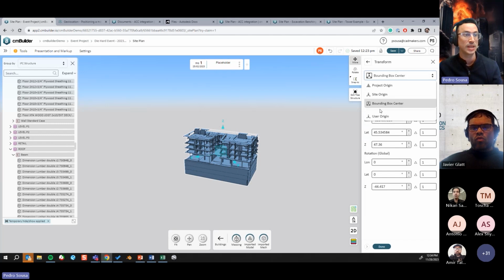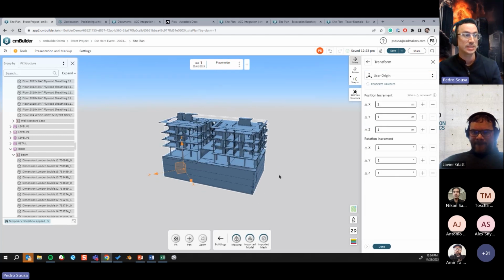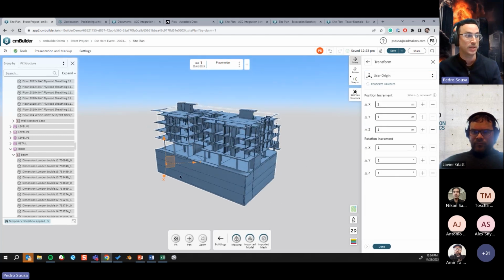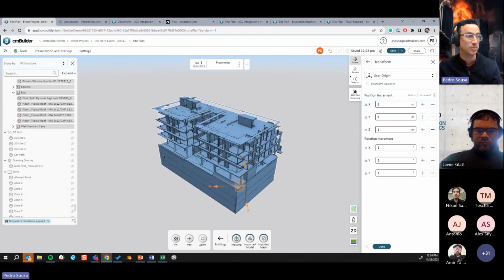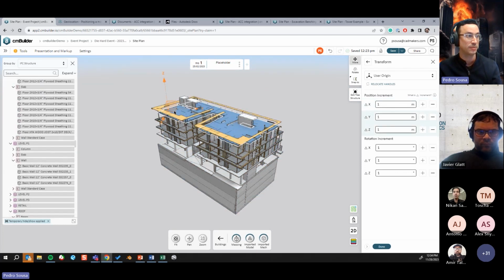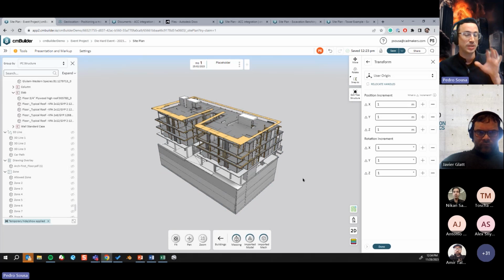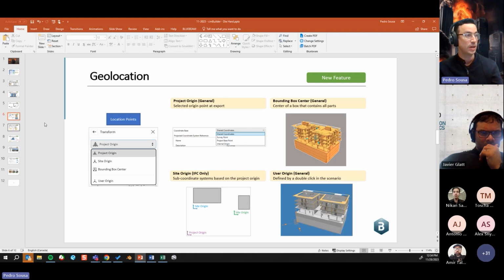And the last one, the user origin, is a temporary one that's going to be defined by the double click that you do. If you double click in different locations, that handle is going to show up in different locations. So these are the different location points that every 3D model will have inside cmBuilder, and we're going to use one of them to do our geolocation.